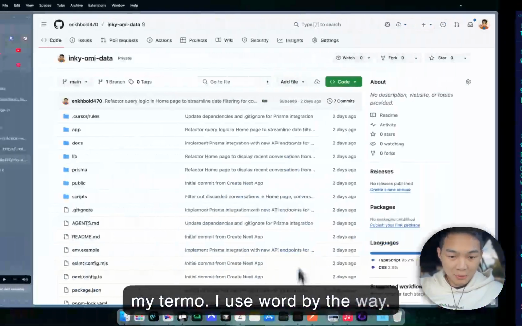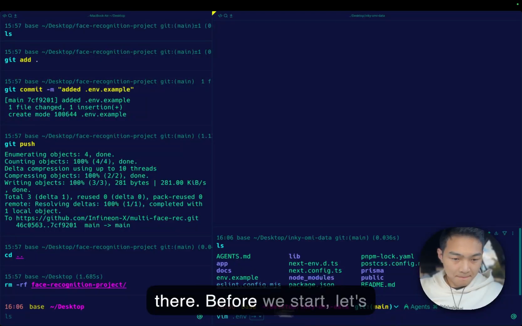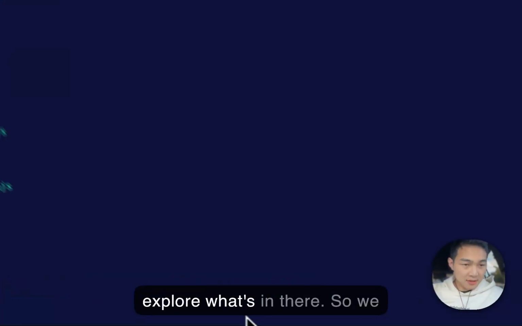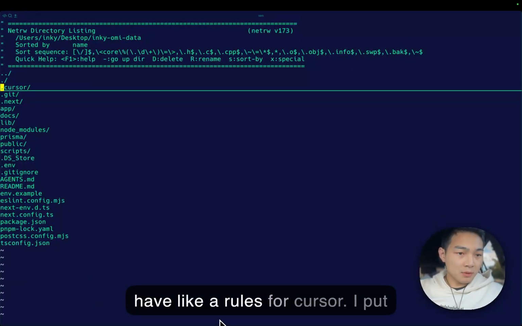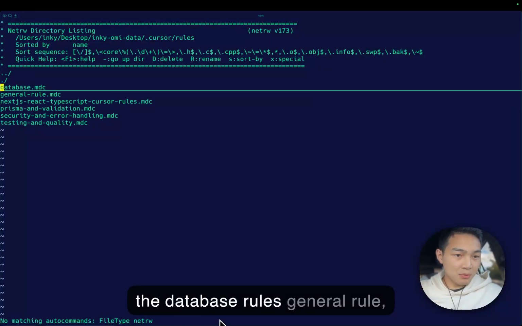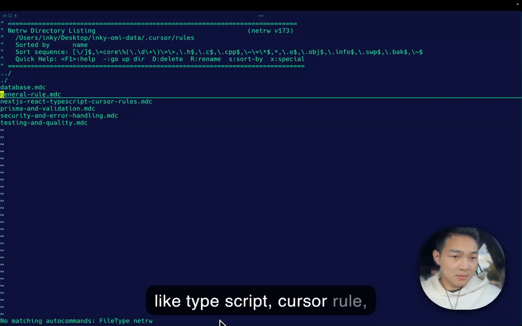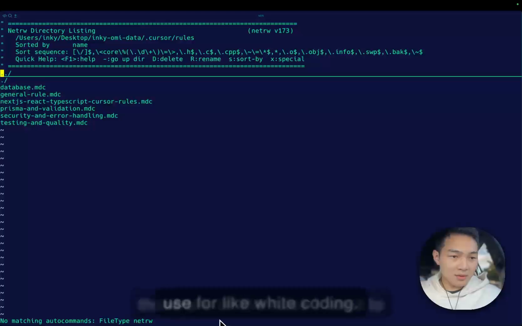Here's my terminal. I use Warp, by the way. Before we start, let's explore what's in there. So we have rules for cursor rules. I put a database rule, a general rule, a TypeScript cursor rule. Those are all the rules I need to use for vibe coding.